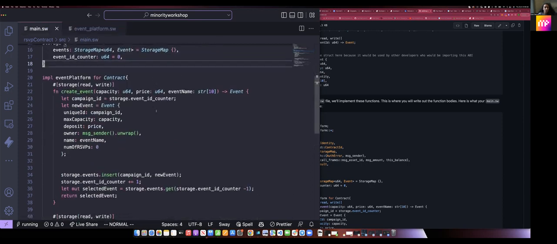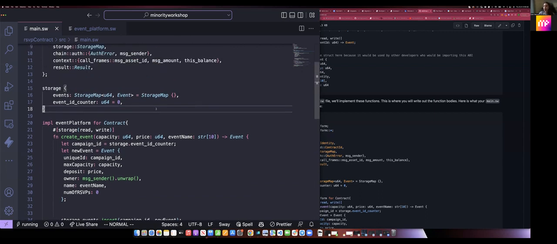So now to implement our first function, create event. Remember, we have to be able to do a few things. This is an event platform, meaning that there should be many events that can be created, not just one event. So we need some sort of data structure to manage all of these different events and make it easy for us to read events as needed. If we want to specifically find event number 612, let's say, we need a mechanism to do that. So that's exactly why we're defining a storage map.